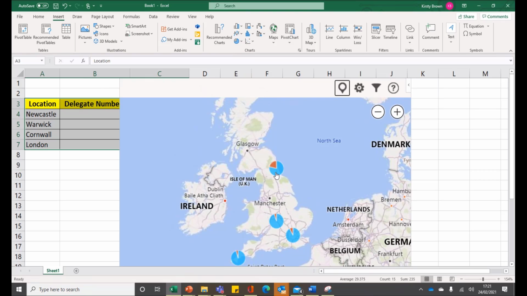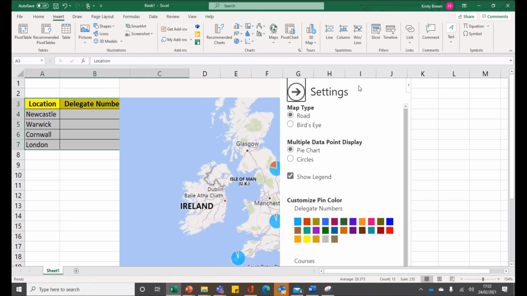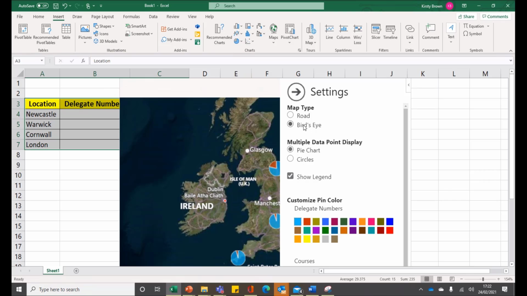But you'll notice at the moment, I've got what we call pie charts. And I can change this if I want to, this visual with regard to this map. So here, just to the right of where my first icon was for show locations, you'll notice I've got settings. And if I click onto settings, I do have a few options. For example, the first thing is by default, it does go to road. If I choose bird's eye, then you'll notice it's now given me more of a formal look of the UK.